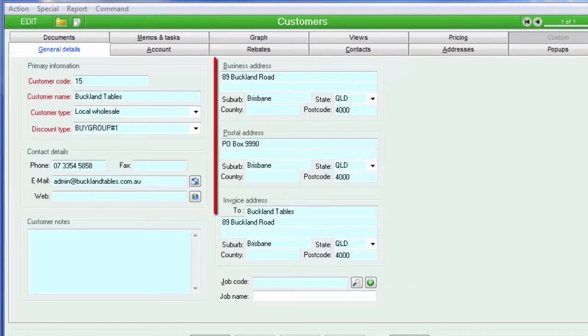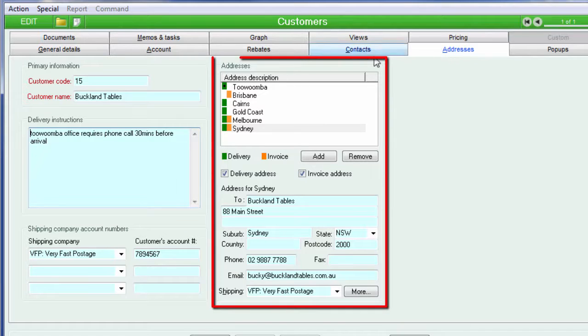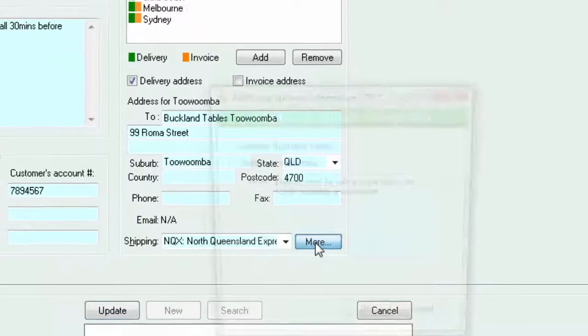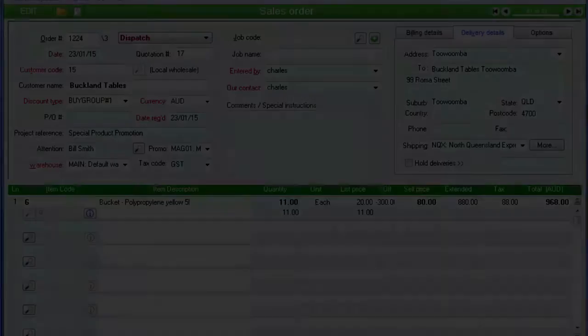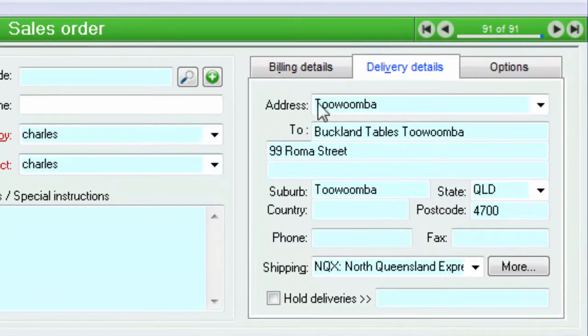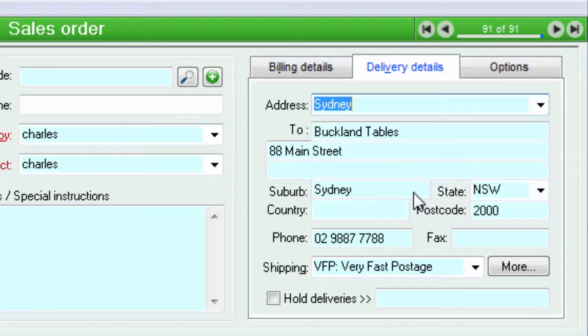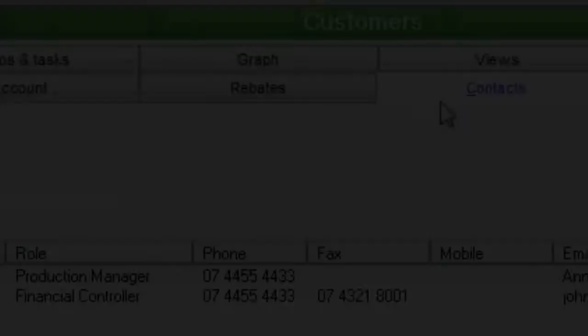Do your customers have multiple addresses which result in regular duplicate data entry? In Accentis Enterprise, an unlimited number of delivery and branch addresses can be configured, each address with its own name, shipping details, and additional delivery information, thus reducing costly data entry errors and saving data entry time by retaining important delivery information per address. CRM Sales and Quoting.